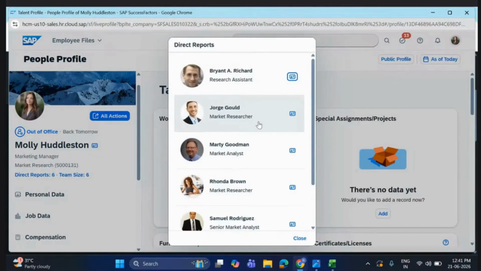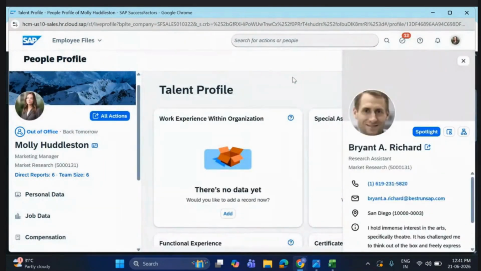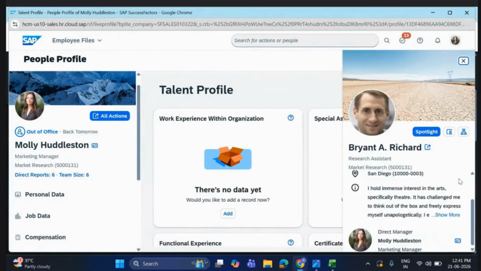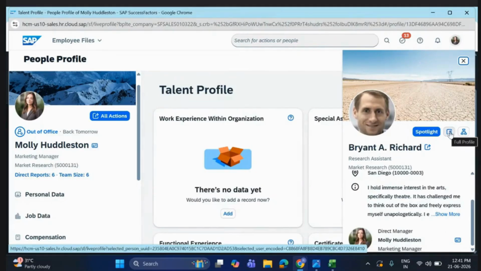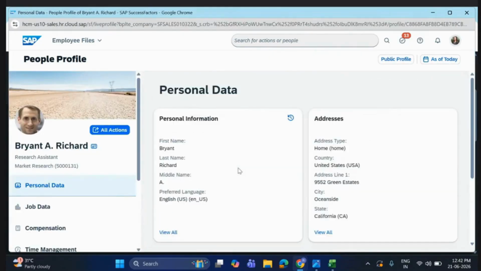So there is a card icon on the right side. Just click on it. So that's how you will get to see, as a manager, all the information about this person. Now if you want to explore more information, then beside spotlight, there's an icon, full profile, just click on it. So that's how you will get to see the entire information about that person.